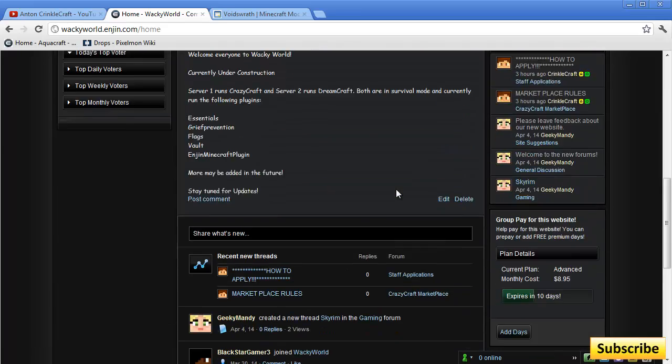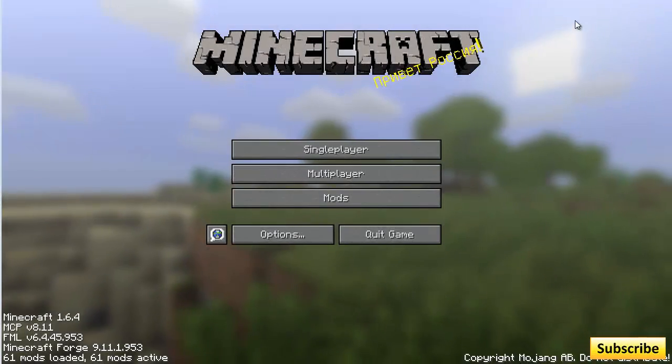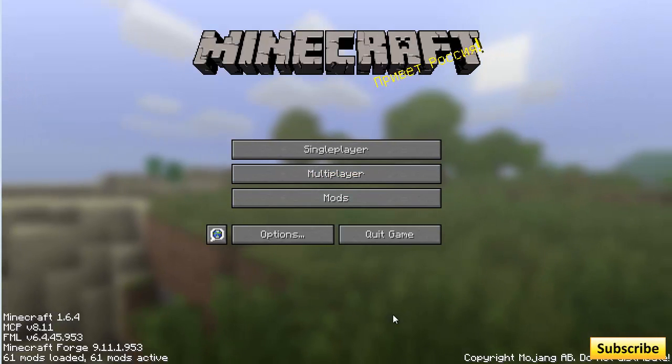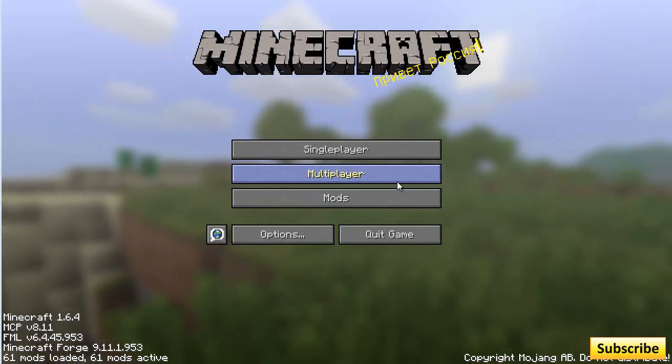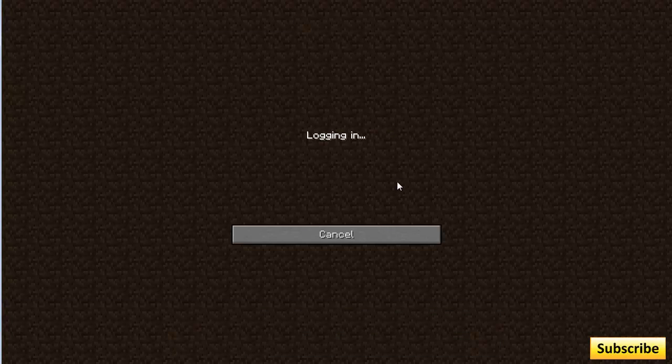Now, next part, let's log into the game. Okay, once you've loaded up the game, you should see the usual starting screen, and go into multiplayer, go to add server. You can name it whatever you like, but underneath, there's the IP address there, so it's wackyworld.mcserver.ws. Now once you get in, we'll show you what it's like.